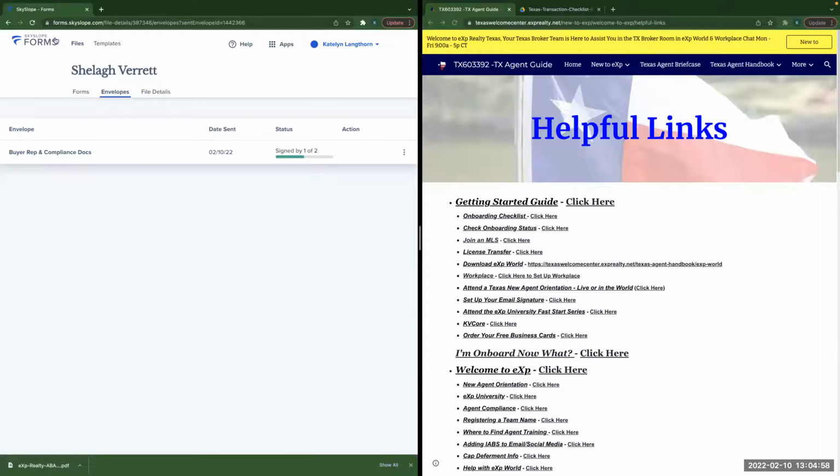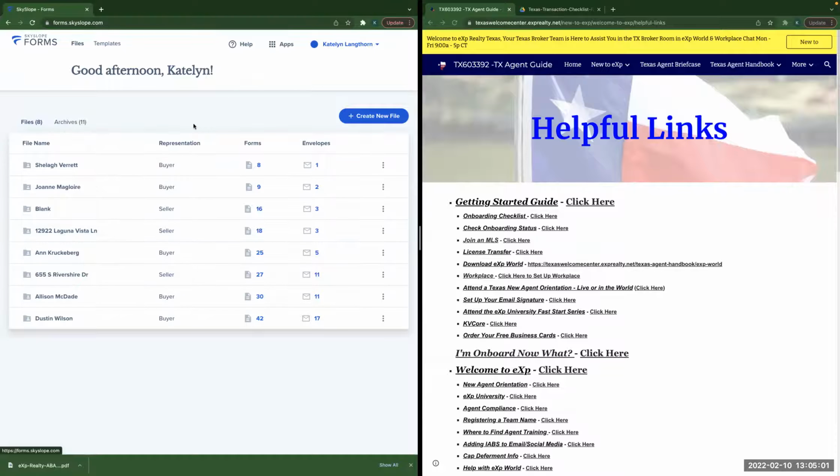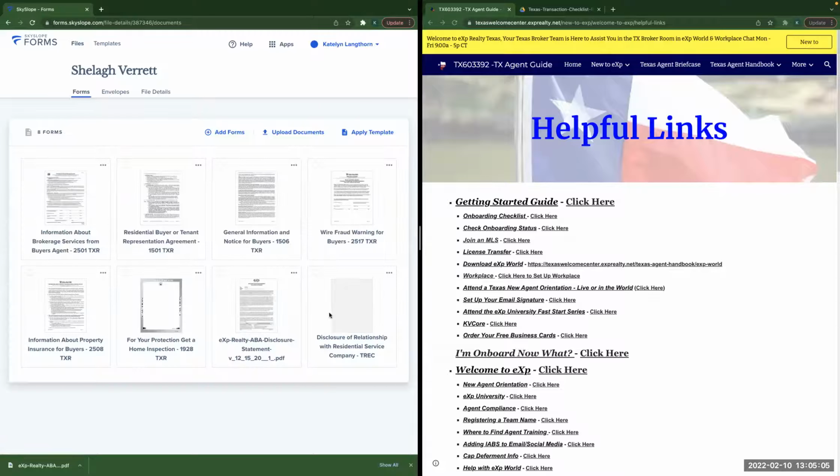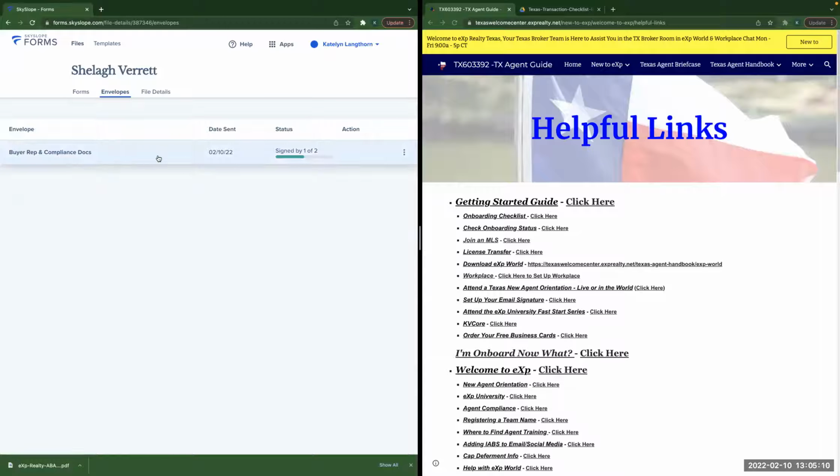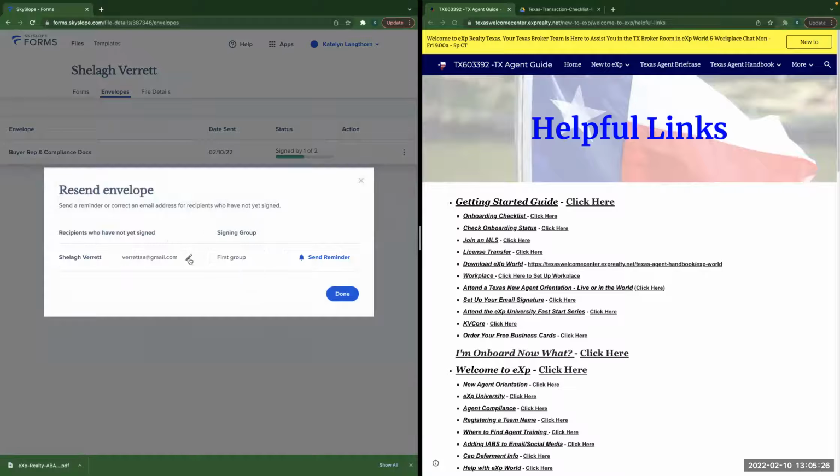So what I also wanted to show you, again, remember this is where all of my clients are. So I go to hers, here's all of the forms. Well, here envelopes, I can see this is what I sent her. So I can check to see, okay, one of us is signed. Well, obviously that's me. Let's say she said, I don't see the email, I can't find it, and you need to remind her. Click this little 3-dot hamburger. You go resend envelope. It pulls up a box. She's in the first group, and then I hit send reminder and it resends the packet to her.